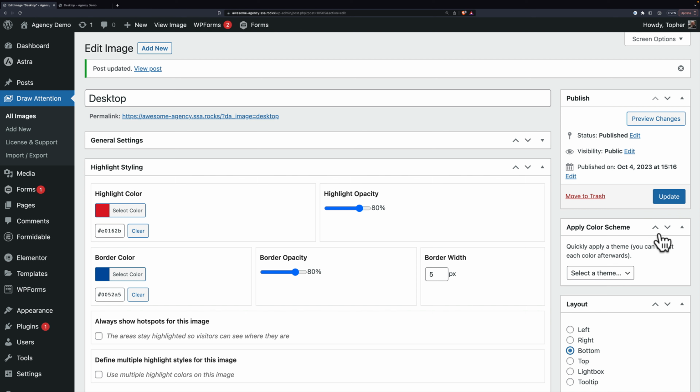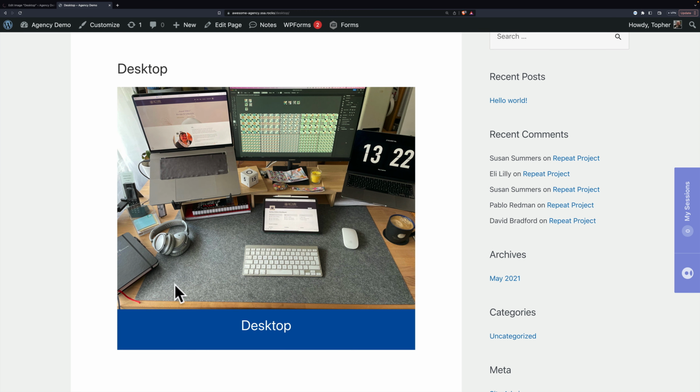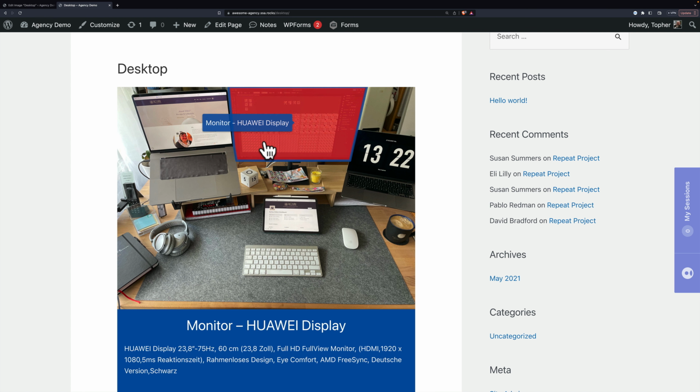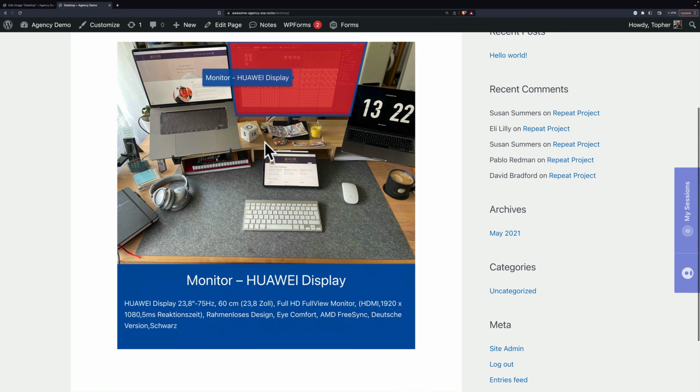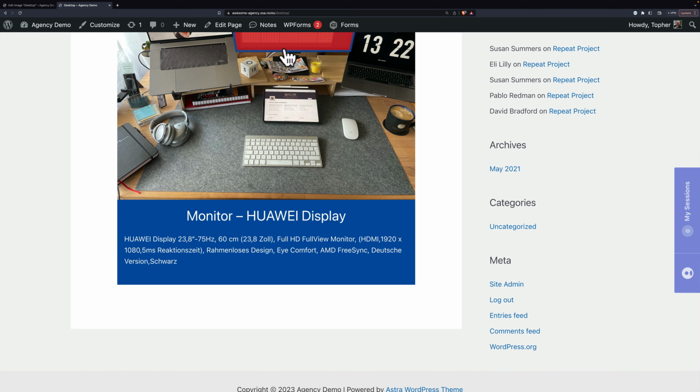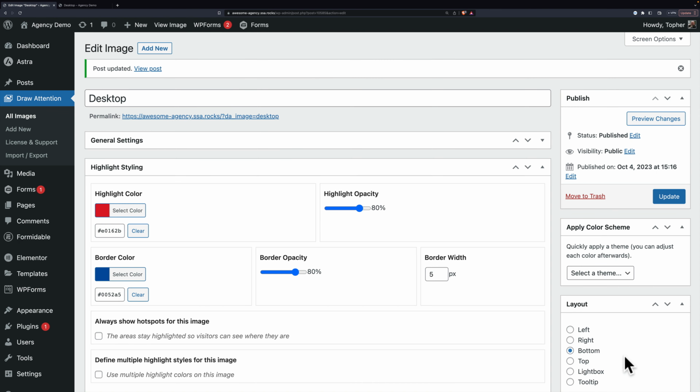You put it on the bottom. It says desktop at the bottom. And when you click, the image does not jump around. However, if you have a bunch of content down below, that's going to get pushed down. Let's take a look at right and left also.